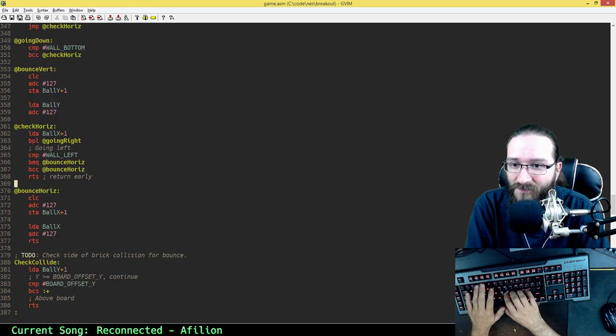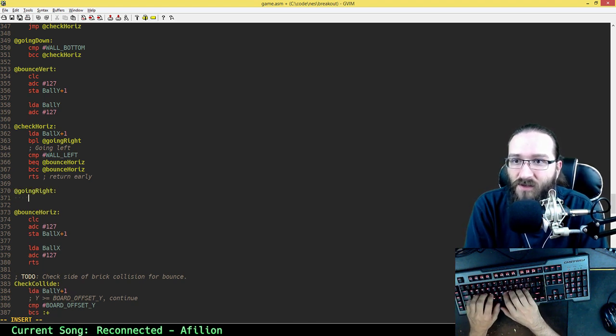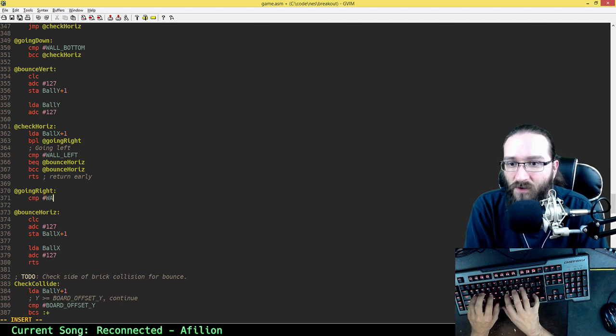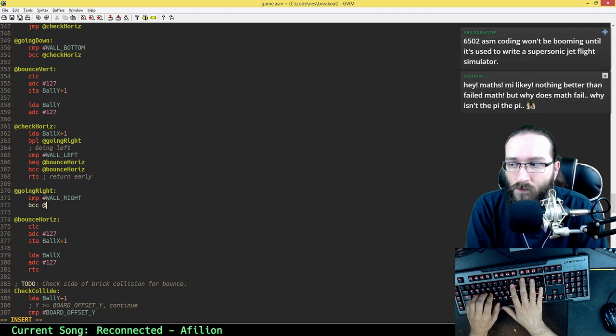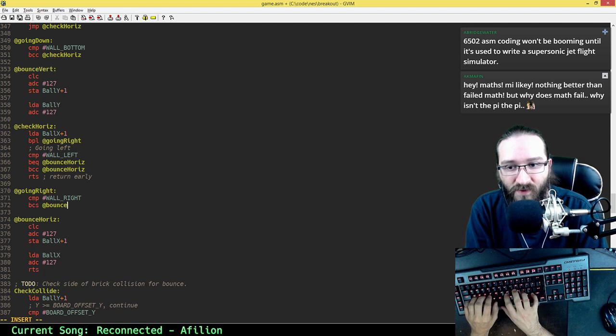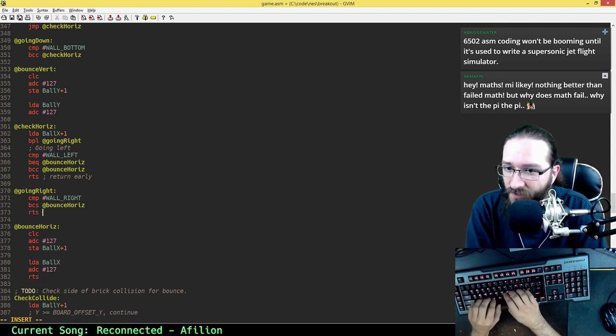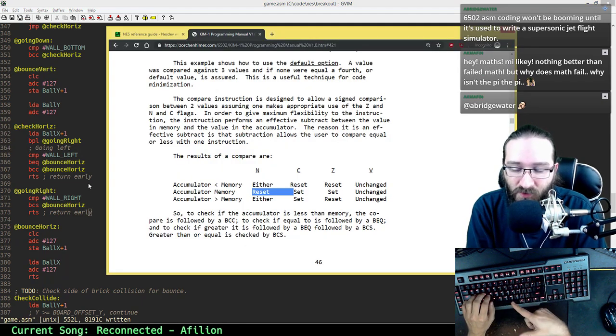Whatever. Going right. Compare this to wall right. Branch carry clear to nowhere. Carry set. Bounce. Horizontal. Another turn early. Alright. Carry set is going to be equal to or greater than. Right. And that's when we want to bounce.